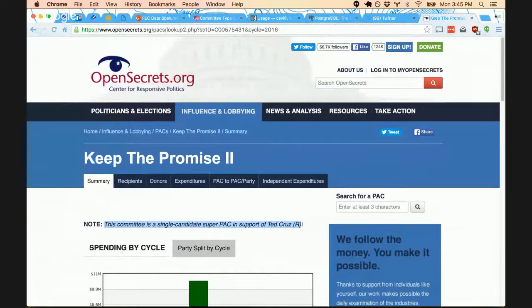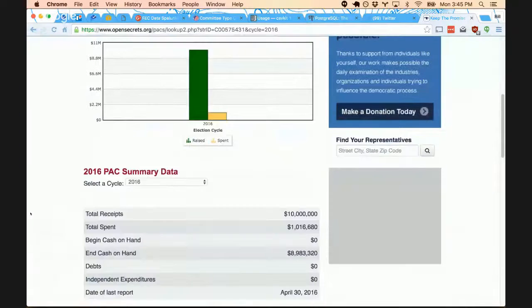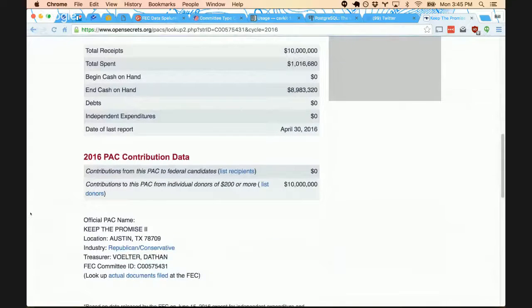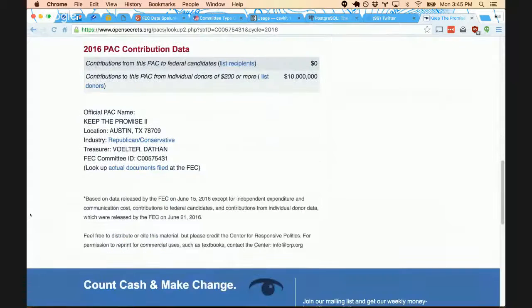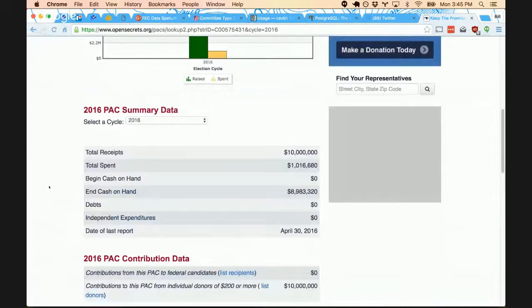Whoa! Single contribution to Ted Cruz. I wonder if this is the Sheldon Adelson. Nope. Oh yeah, maybe. That's amazing. $10 million lump sum. Only $1 million of it spent.